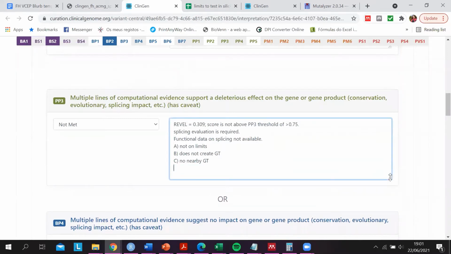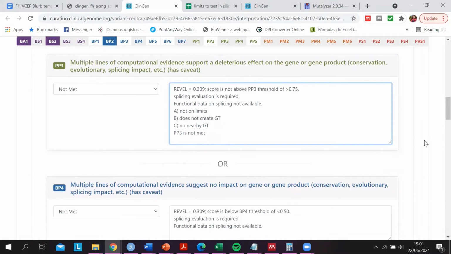So what does this mean? This means that this variant is not within the limits that we would assume might influence splicing. So PP3 is not met because we found no evidence that this variant impacts splicing, because it's not in the limits that we expected to impact splicing.